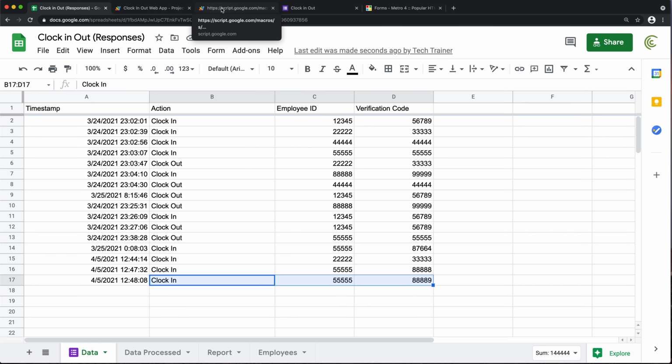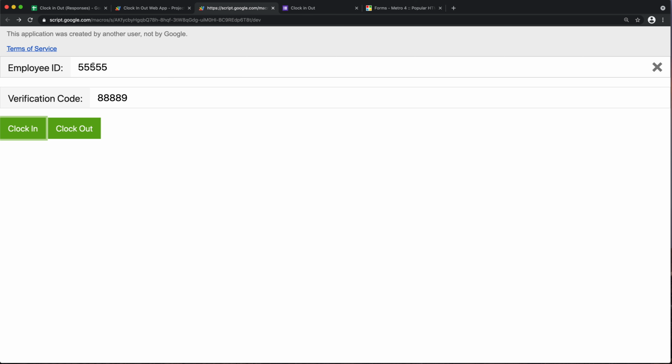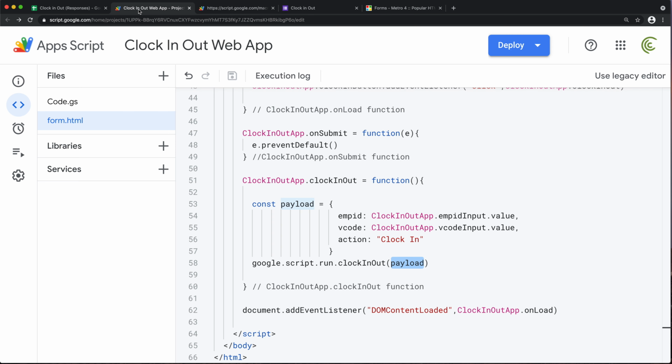The thing we want to do probably after we clock in, we don't want to keep this employee ID and verification code here. We want to just clear that after this is done. To do that, I'm going to go back and add a success handler to this.